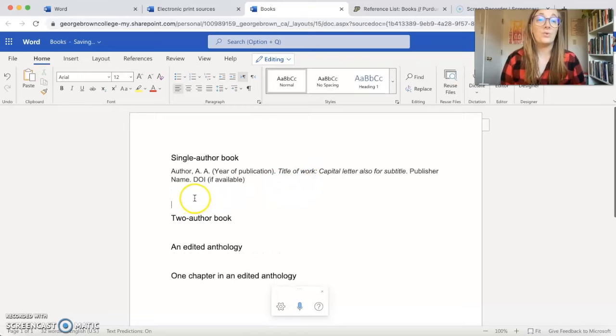So this says that in order to cite a single author book, here are the pieces of information that you need to include and how it's formatted. We have the author, listed as last name, comma, first initial. We have the year of publication in brackets with a period after it. We have the title of the work, which is italicized, and only the first letter of the title or subtitle is capitalized. The only exception is if there's a proper noun. We have the name of the publisher, and then we have the DOI if it's available.